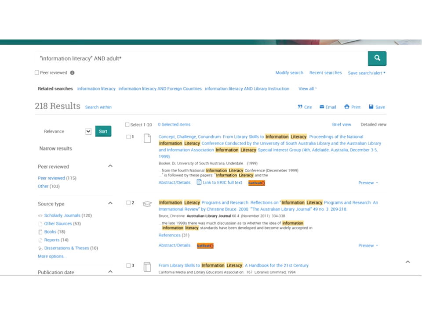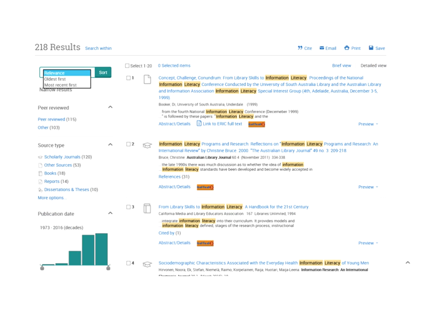Okay, so I ran a sample search here that you can see on information literacy and adult. And this is the results page that you get from ERIC. ERIC via ProQuest automatically sorts its results by relevance, as you can see in the drop-down box on the upper left-hand side of the page. But you can change that if you are looking for newer sources or older sources. Relevance is generally a good way to go, however.